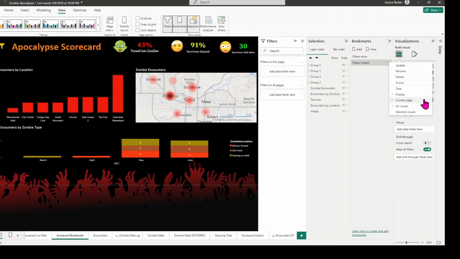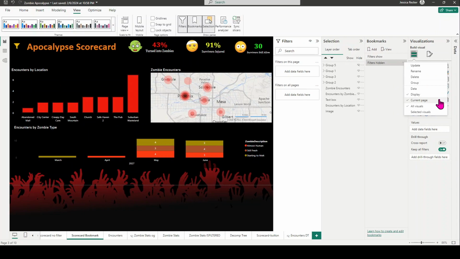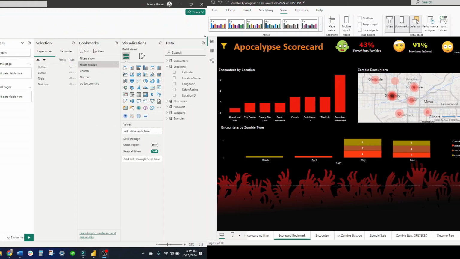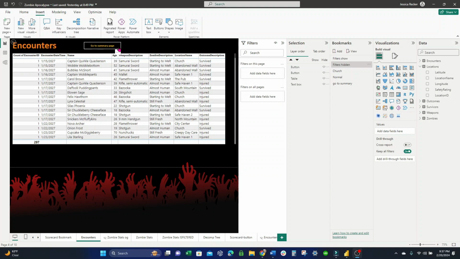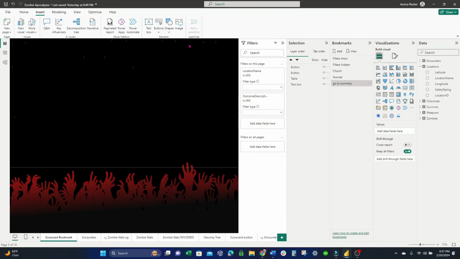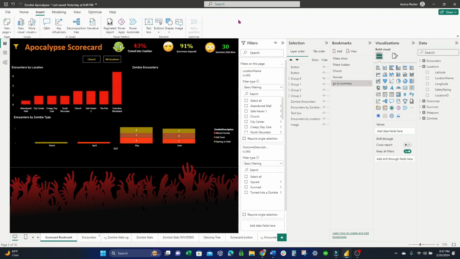And when you select the current page option for a bookmark, it saves the current page as part of the bookmark. This means that when users navigate to that bookmark, they are taken to the same report page where the bookmark was created. For example, over on this other page, I have this little button that has a bookmark associated with it. I created that bookmark on the summary page. So now, when I click on the button on the Encounters page, it takes me back to the page the bookmark was created.